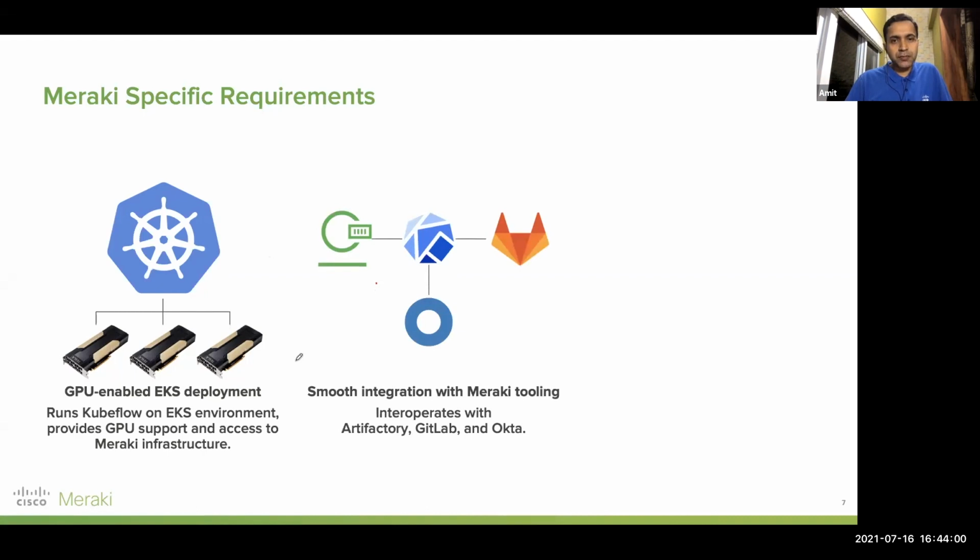The few other things which were very important was that we had to have pretty good interoperability, or integration, of Kubeflow with things like GitLab, then Artifactory, and Okta. Now, Okta, for people who are not aware, is an authentication system for logging people into the system. So only through your Okta credentials you can access the Kubeflow service.